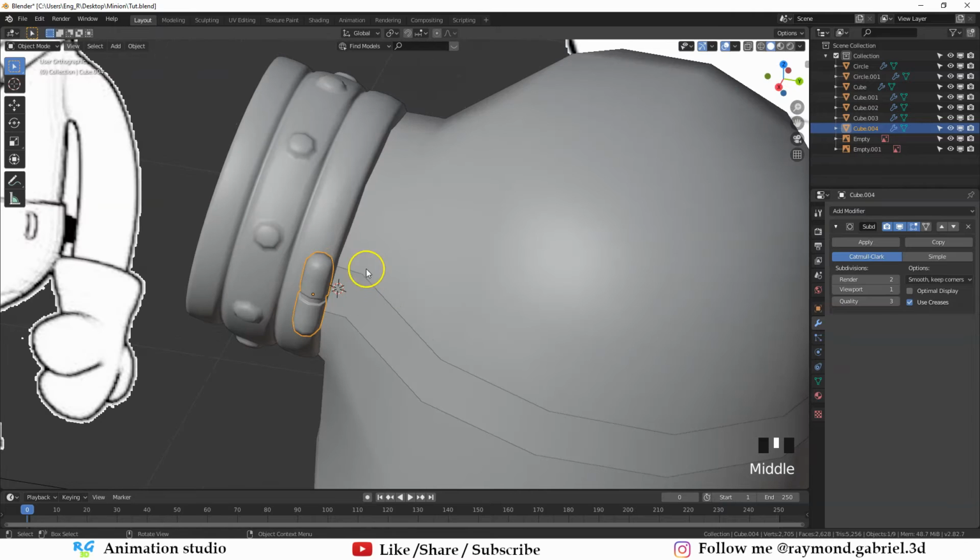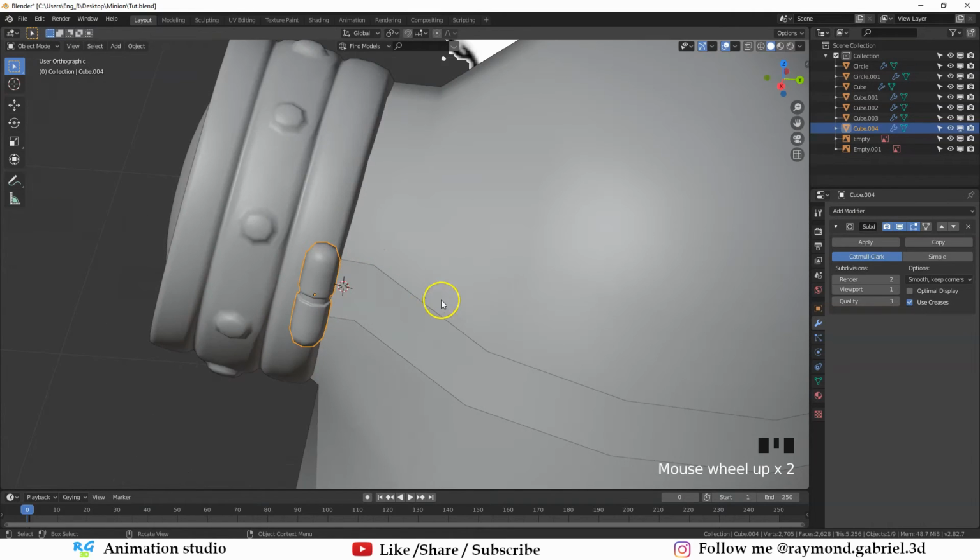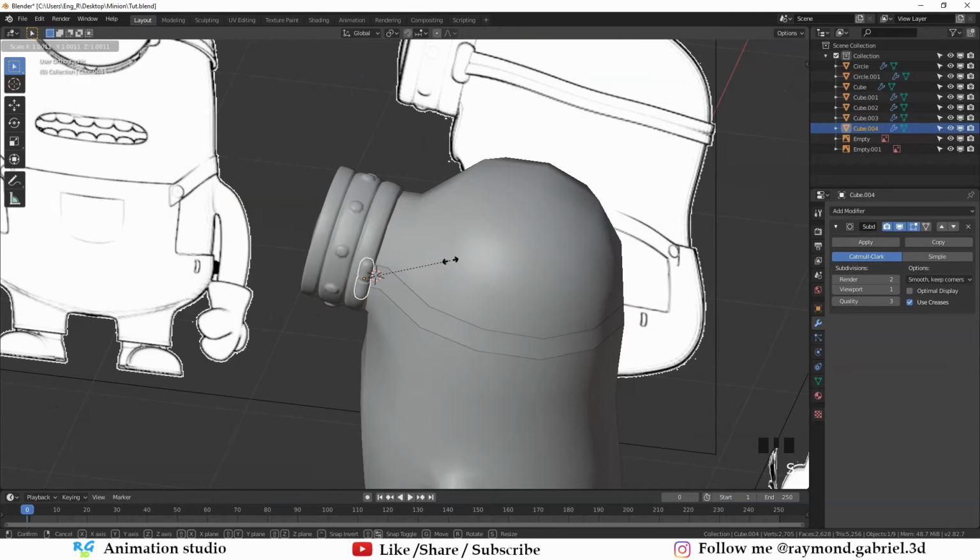If I want to remove one axis from the equation, I can press S, then press Shift Z, and that will remove the Z axis, and I will only scale on the X and Y axis. If I press Shift Z one more time, that will respect the local axis of the cube, and that will make it bigger in this direction, like that.